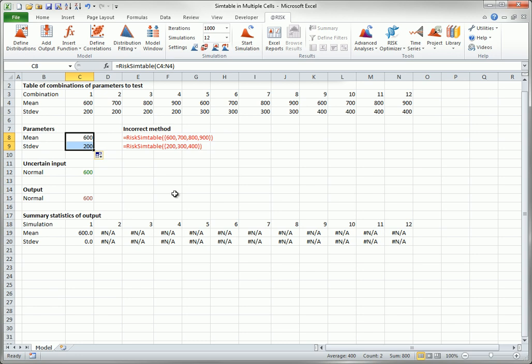It would be tempting to list each possible mean only once and each possible standard deviation only once, as indicated in the red cells. However, this would be incorrect. It would not give you the results you would expect.